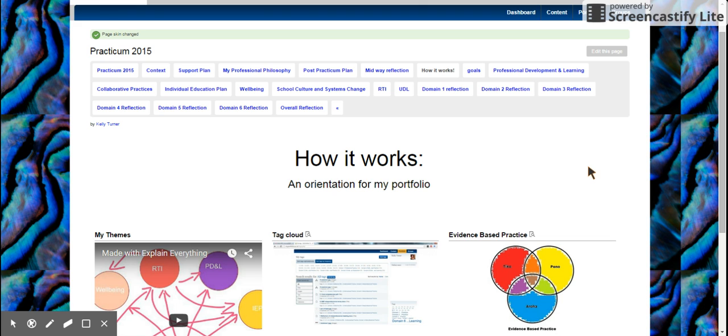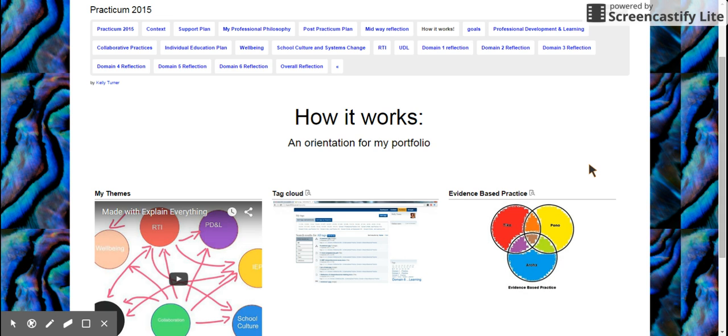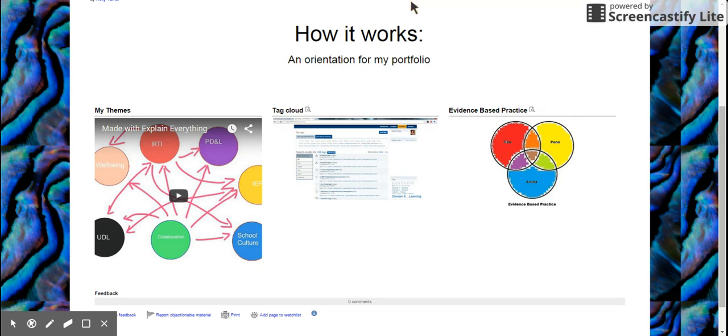I decided to use themes to categorize my practicum this year. So all the goals and the domains run through themes. Now, on this page, you'll find a little Explain Everything video I made. Explain Everything was part of my learning this year, a digital technology that I haven't used before, and I used it extensively with my Universal Design for Learning. So this explains why I used themes and also the connections between them.